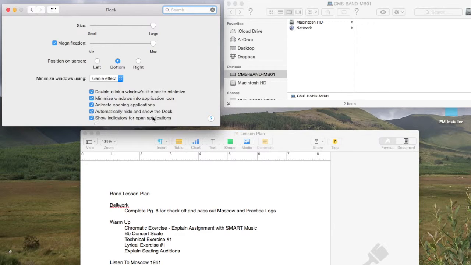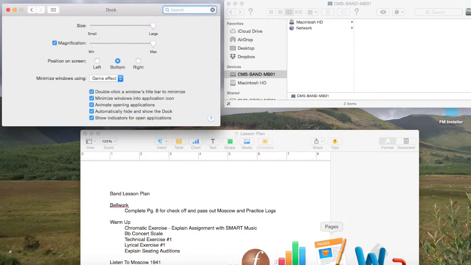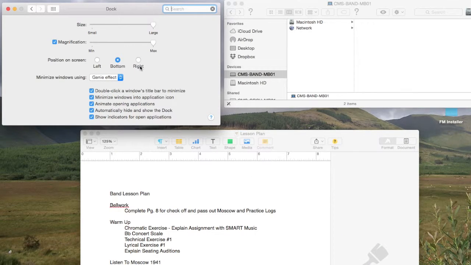The indicator for open applications, if you'll notice I've got Pages open. See that you can barely see it, but there's a little mark underneath there that just shows that that's open. So I told you before we can customize what's in the dock and what it looks like. Let's take a quick look at that.